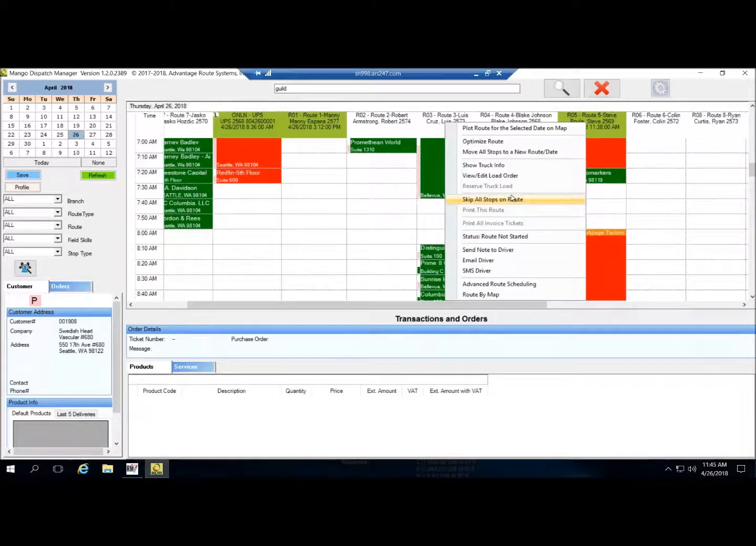Other things that you can do would be to create a loader. We kind of talked about that. You can also just mark everybody as skip for the day. A little bit unusual, but you might want to do that. Then you have some tools here that allow you to send a note to a driver. You can email your driver or even send an SMS message to your driver/technician. So the person making those particular deliveries. So it helps you to stay in touch with them.